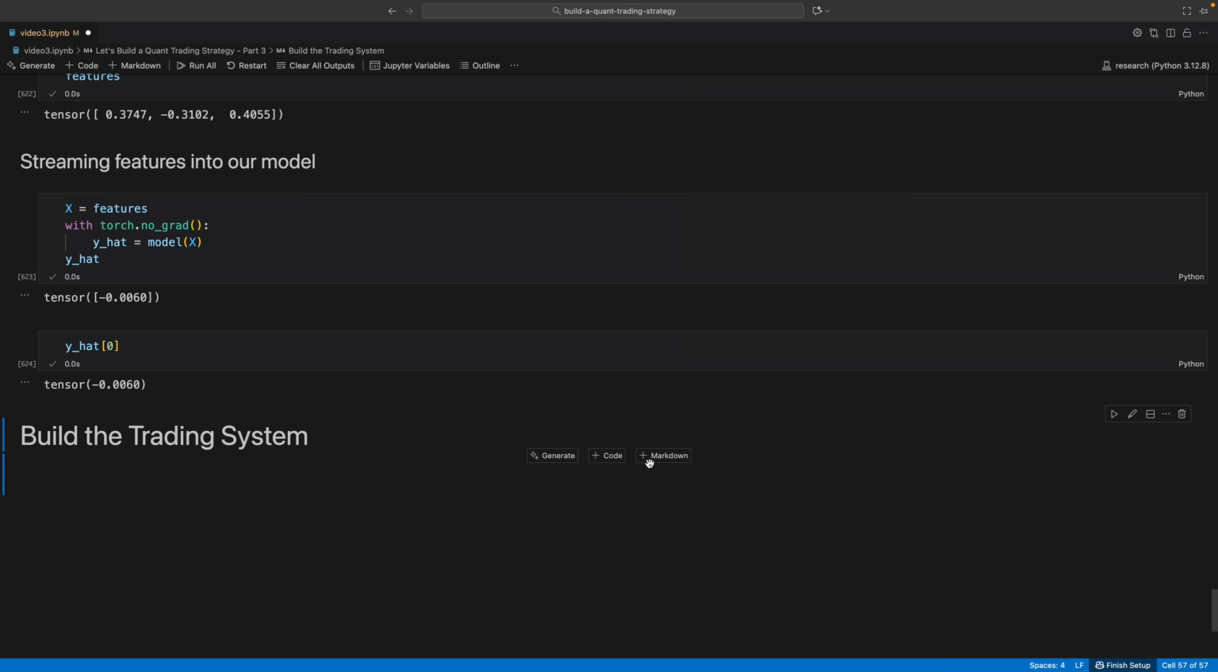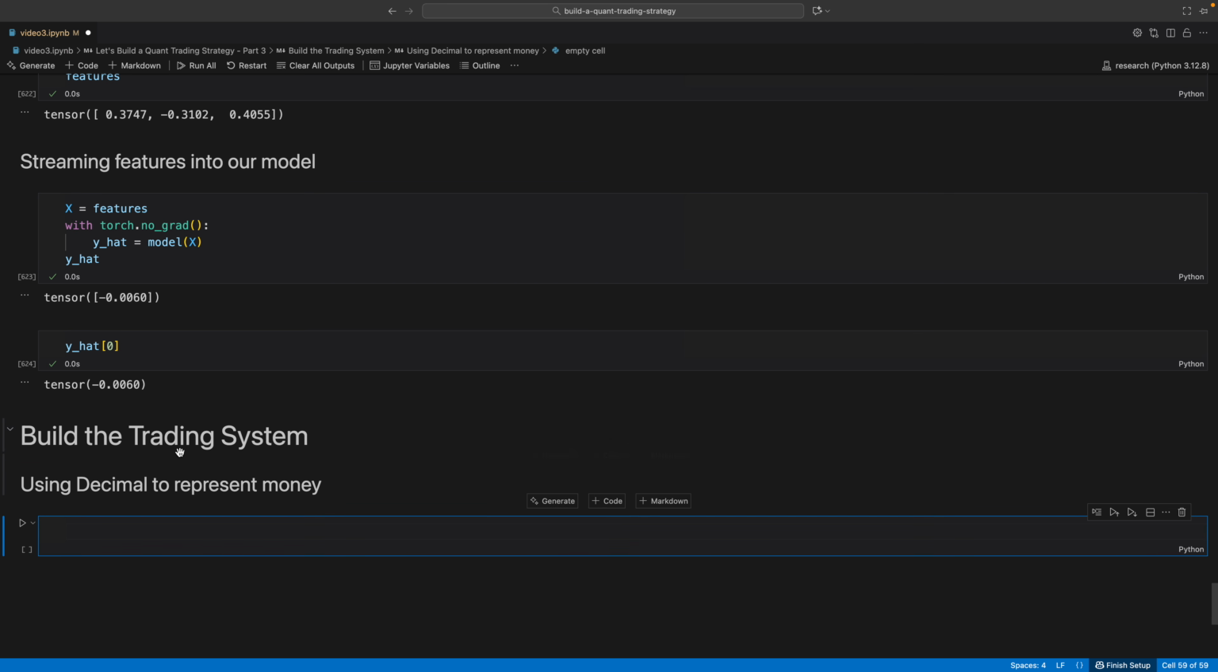And another really key, important lesson is using decimal to represent money. So I'll make it a headline as well. Using decimal to represent money. And to build the intuition and explain why, it'd be better if I show an example. So maybe I'll just copy and paste this code again.